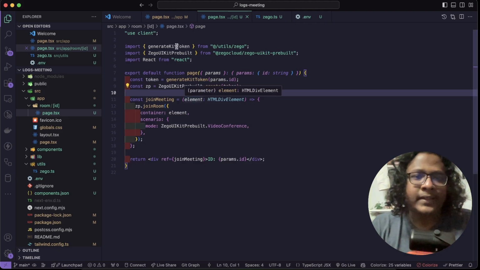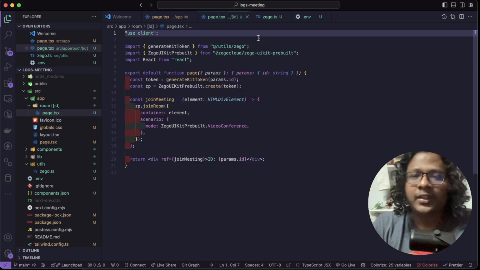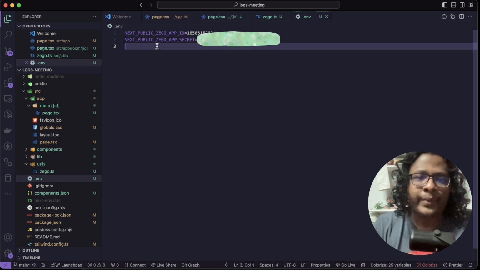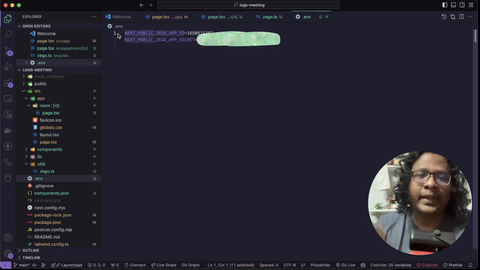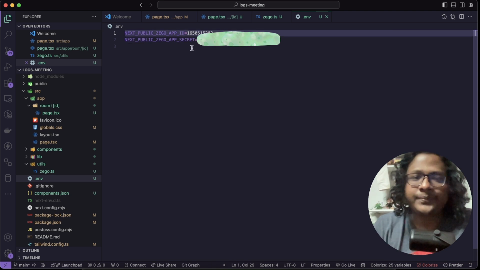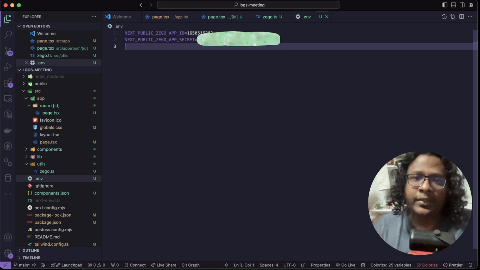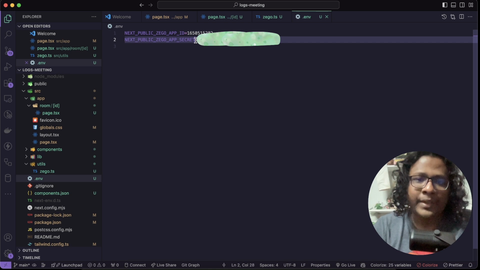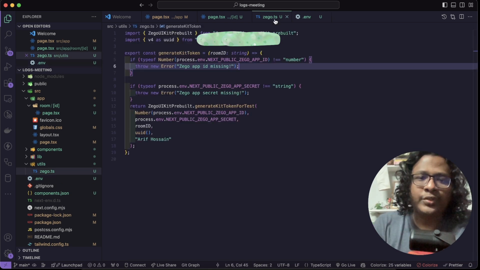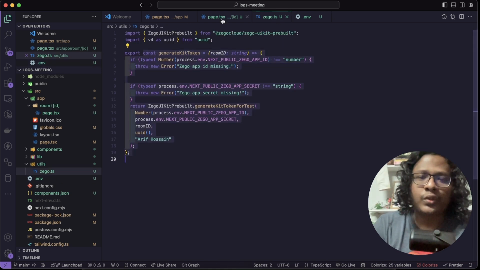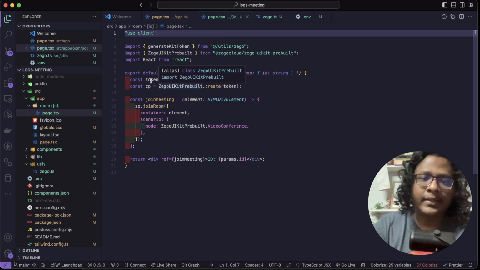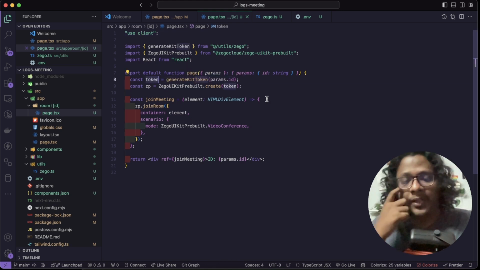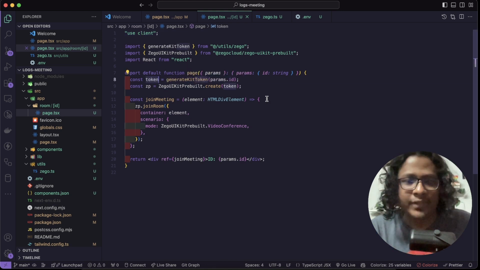So the issue we had is, since this is a client component, client components cannot access server environment variables, right? So we had to make this next public, so client side also can access the environment variables. In a real world scenario, I will not suggest making your secret public. You should just turn this into an API, so client can call the API and then get the token from the server. But for the purpose of this tutorial, it is fine.